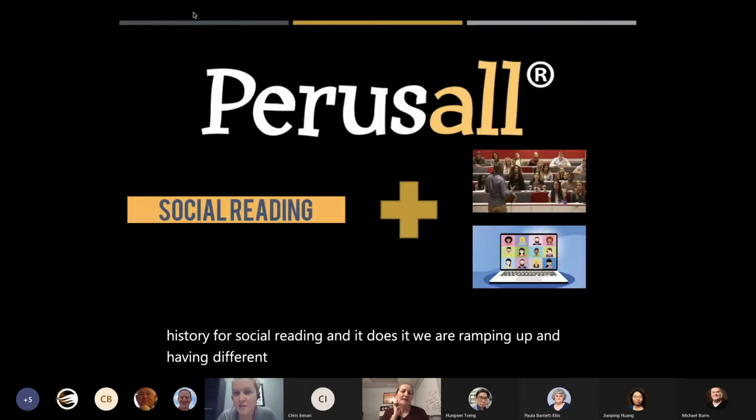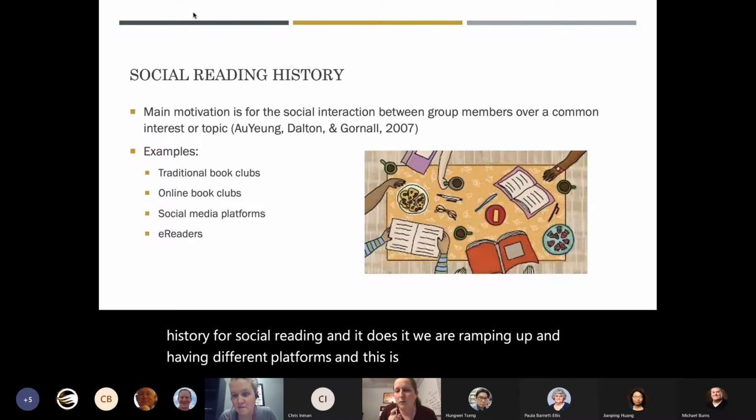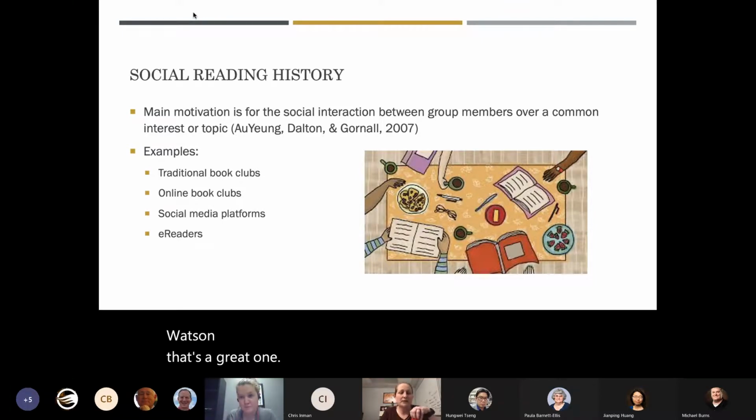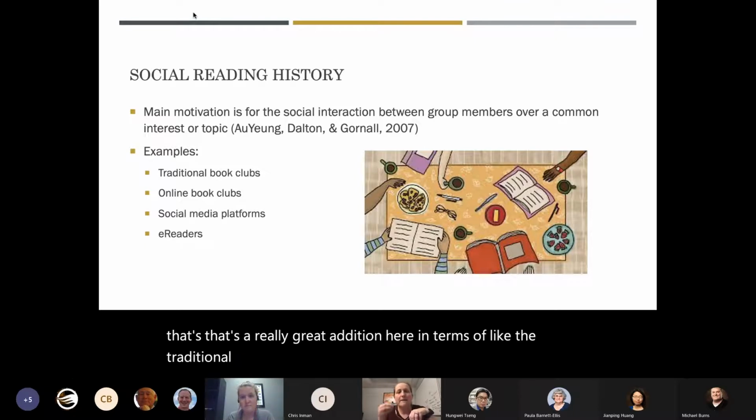And this is another good answer here. Ooh, Bible study. That's a great one. Religious, sacred text reading together. Yep, that's a really great addition in terms of the traditional meeting in person, having the literature in your hands.